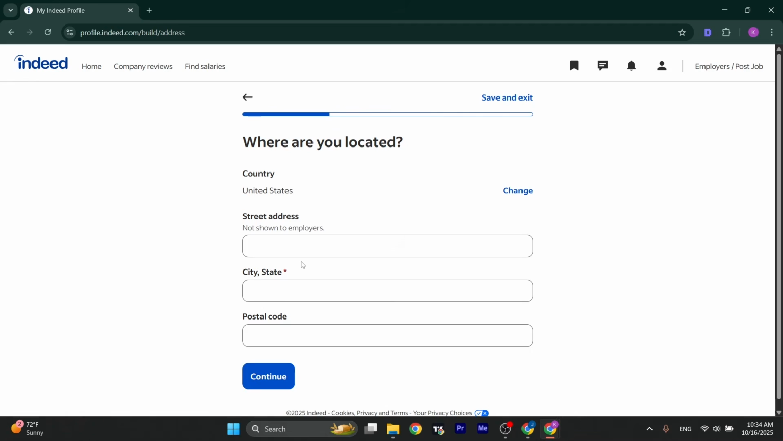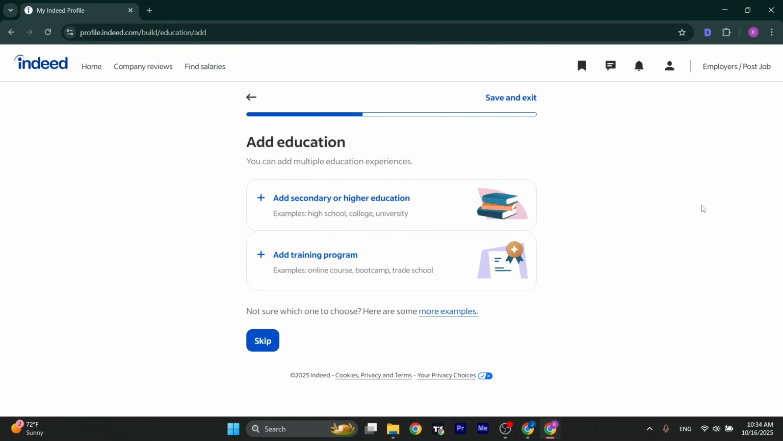Make sure all of your information is correct and up to date. There will also be sections where you can skip, but for the most part, if you add in each and every detail, your resume is going to be stronger.